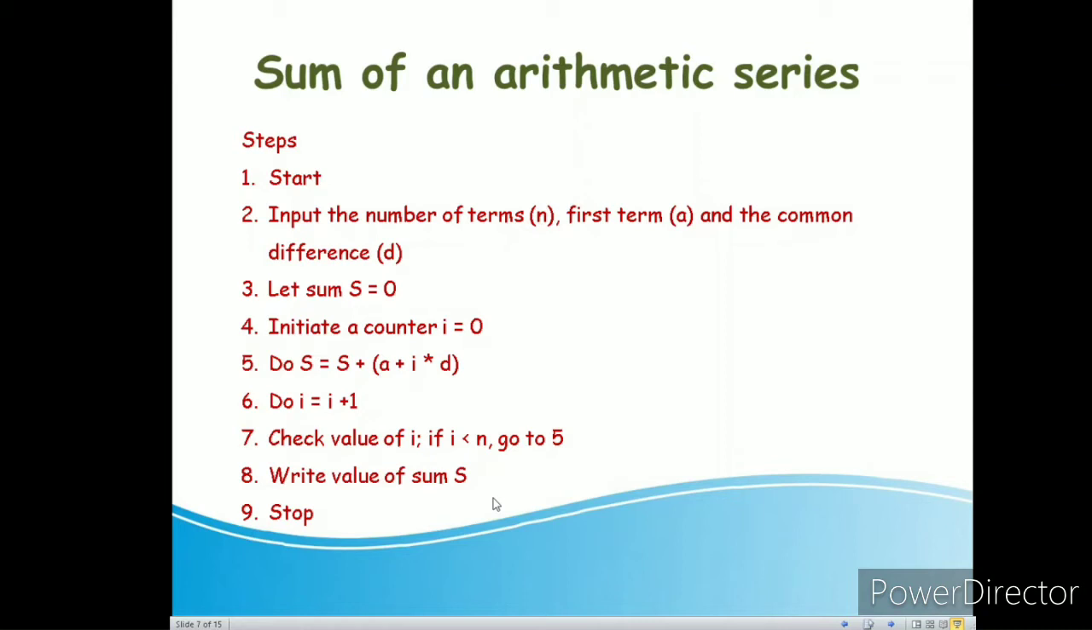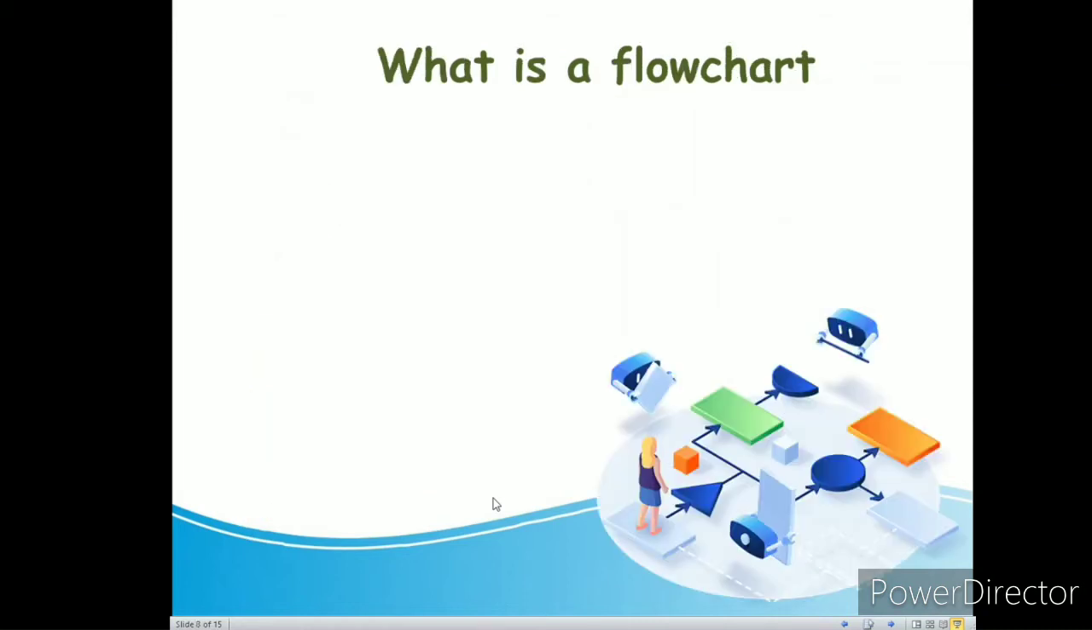So let's go ahead. Next we have to talk about what is a flow chart.